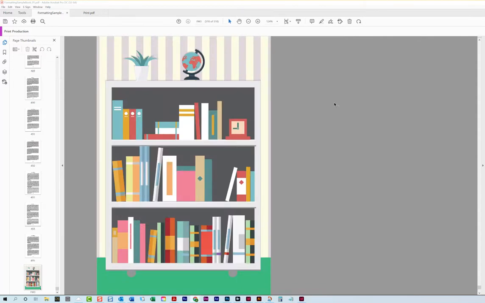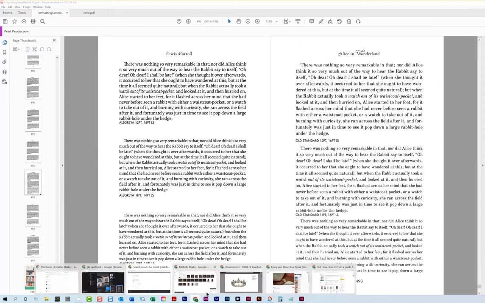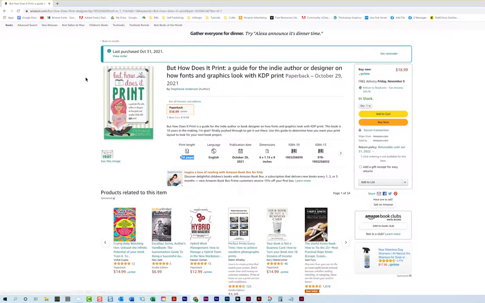And that's the back of the book. So this guide is a 510-page guide to help you decide what fonts you want to use, how you want your graphics to look. Be sure to go to Amazon and look for it. And let me know what you think if you do get it. I hope it is a useful guide to you.